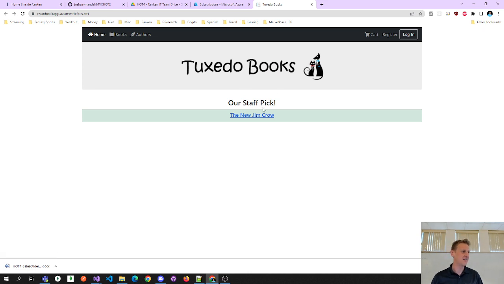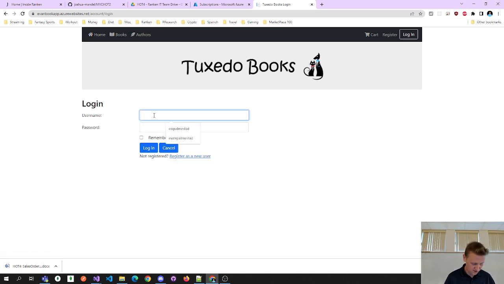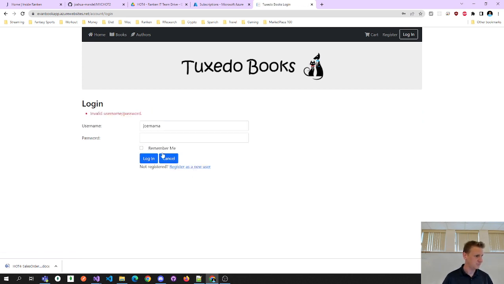Okay, so here's Evan Book app. It is on AzureWebsites.net. If I log in, I don't know any of my passwords. Here's where it breaks, right? Yeah, so somebody can log in. Well, it didn't look like it brought over my administrator account. Yeah. I was able to register. Okay, let's register a new one.